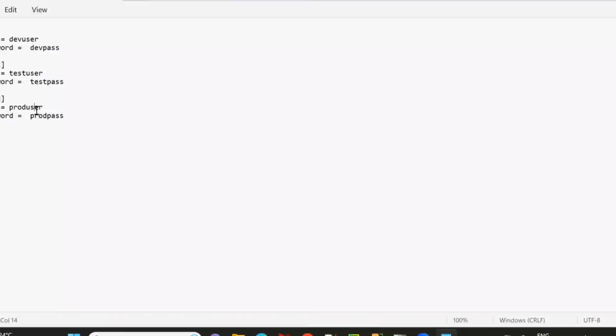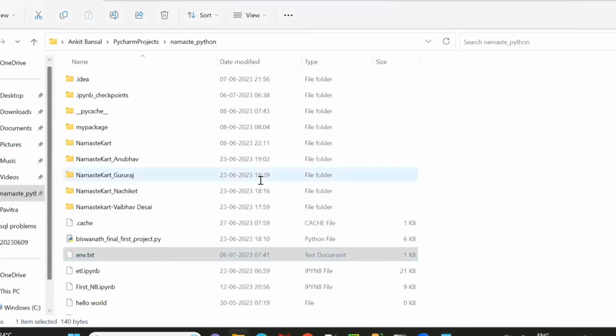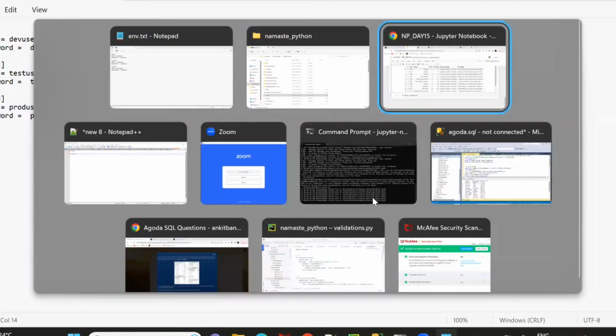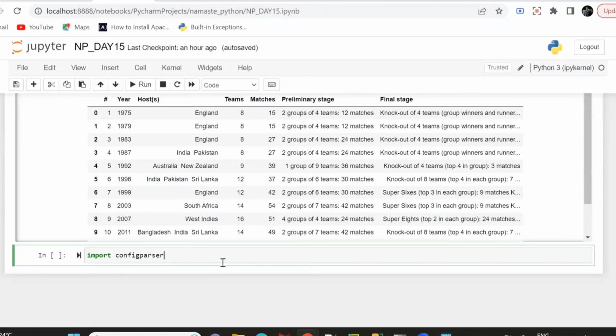So I'll just save it, and then it can be any extension. You can create an extension of .config, .txt, anything. It doesn't matter. You can keep config because it will be a configuration, right? So that is also fine. Okay. Now once we have this in place, we can import this library, config parser.